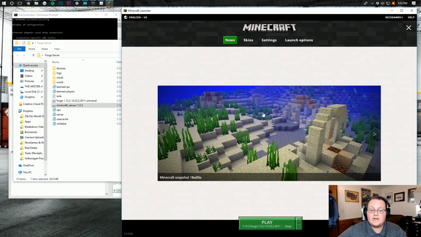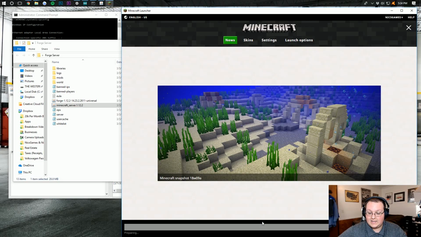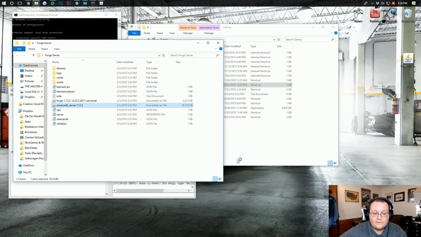Click save, and then we can go over here, click the green arrow next to the play button, click on Forge, and click play. Now it'll launch up Minecraft with Forge installed.